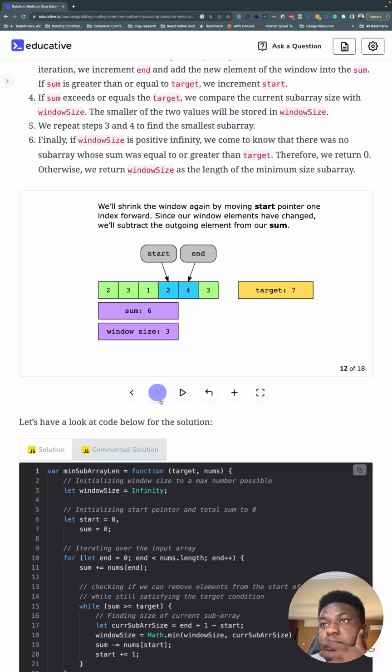4 and 2 is still less than 7, so we'll move end 1 step forward. This is greater, but it's still 3. One more, but now it's less than the window size. So we get to the end. Fairly straightforward.